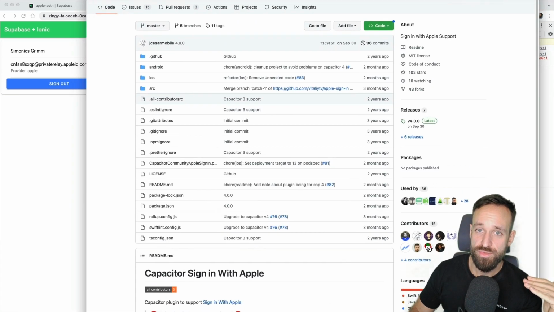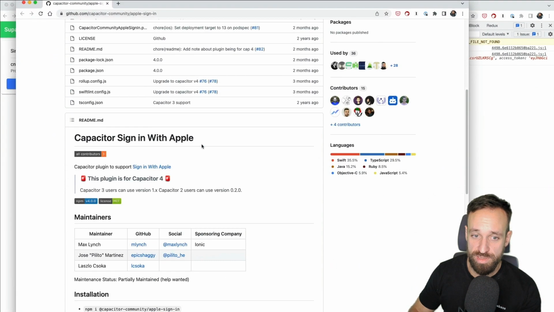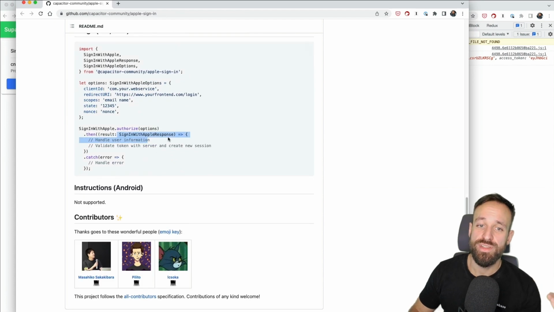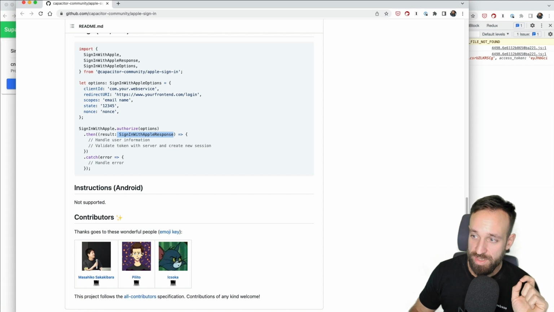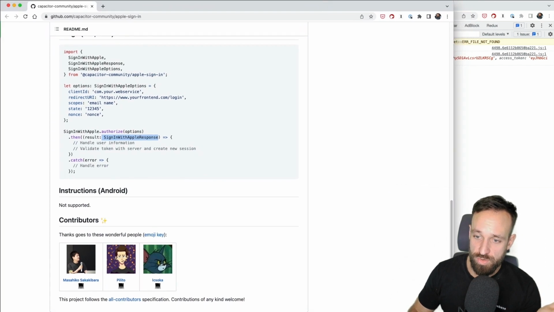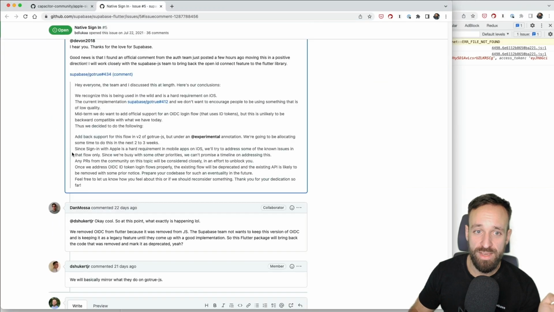And there's a great Capacitor plugin that you can use, Capacitor Apple sign-in plugin. This works great. It even works on the web, and it returns a response with an identity token and an access token. This is usually pretty easy to implement. So going from here to there, it would take like 2 more minutes. However, the problem is that we have this open issue.